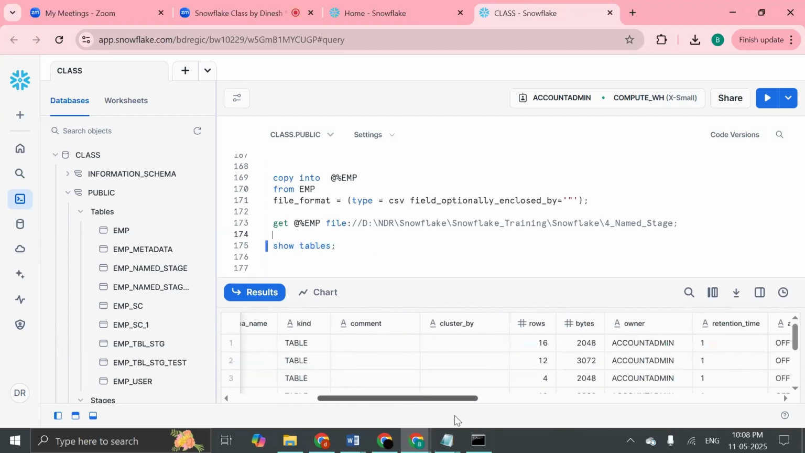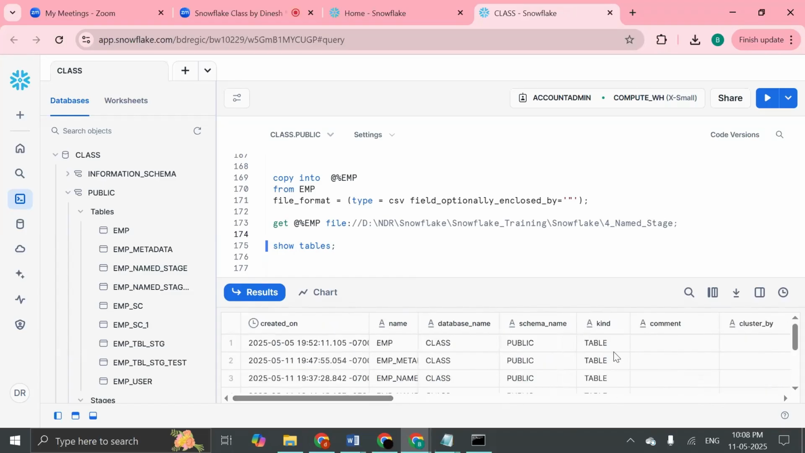Here, if you see retention period, this talks about the time travel. And then you can see the kind of the table, right? This talks about which particular table it is, whether it is a permanent table, transient or temporary table. We are going to see that in the coming session, guys.